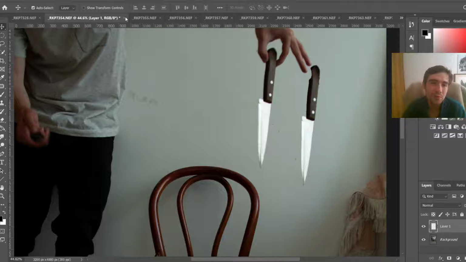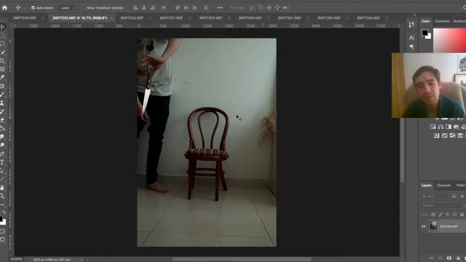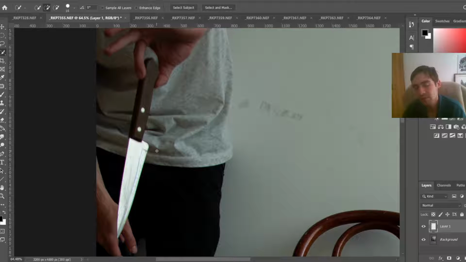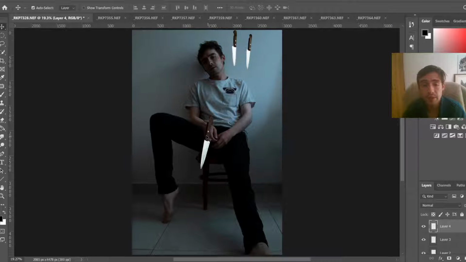Okay, so we have this one, and we do the same thing with this one. With W, we select this one, you see, W the shortcut, Quick Selection tool, and select the subject. Roughly, you don't need to be so precise. Ctrl J to separate the subject, and just Ctrl C to copy, and Ctrl V to paste it.